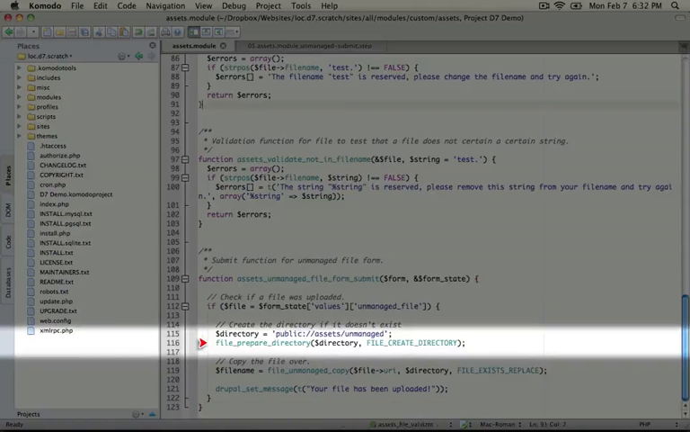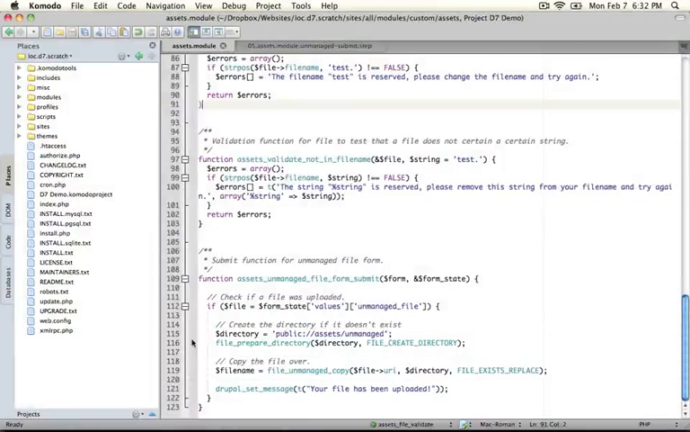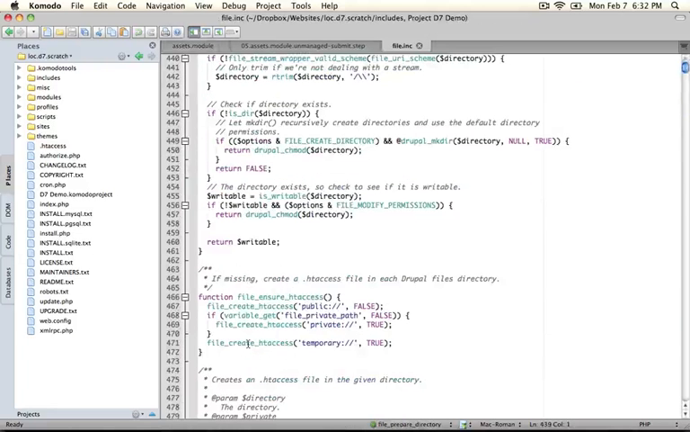In fact, let's go ahead and take a look at the definition of this function and see what's going on there. I'm going to go ahead and control click it, which in my editor will take me to the definition.